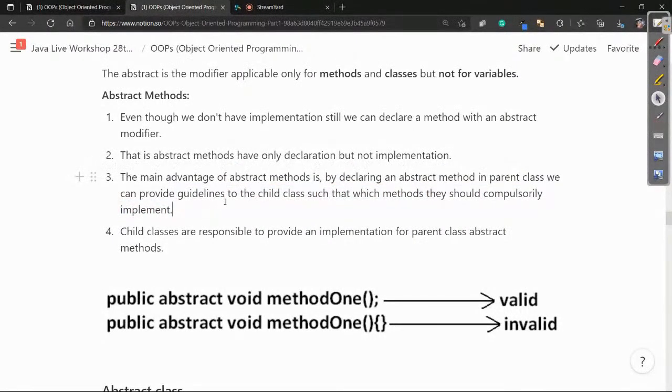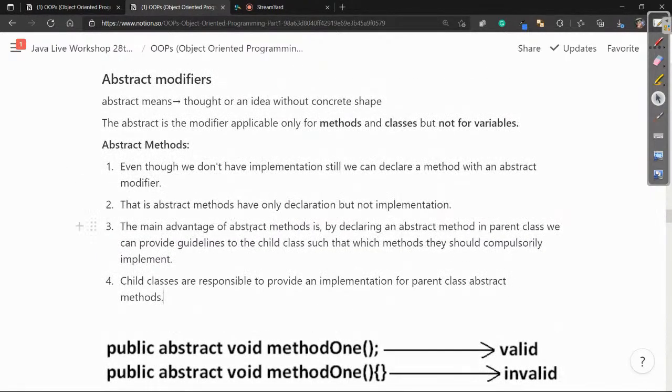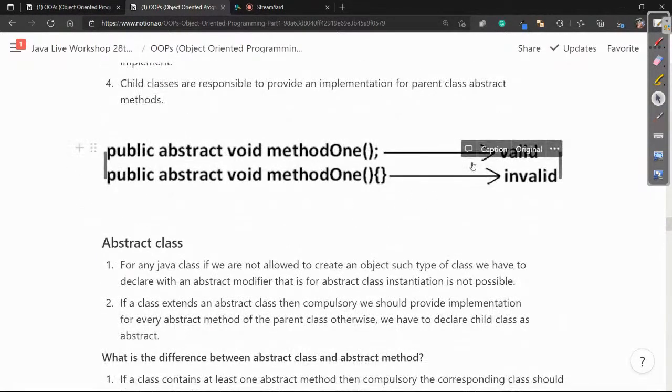We have seen this in the bank account type example that we were looking at. So now the child class is responsible for providing the implementation for the parent class's abstract method. We have covered all these points in our example. And this is the syntax that we need to follow when declaring an abstract method.